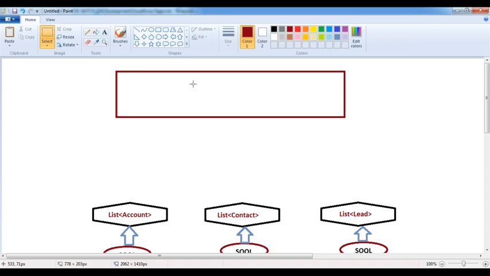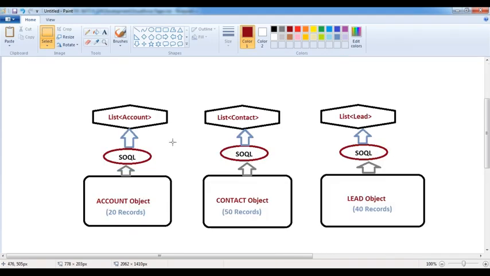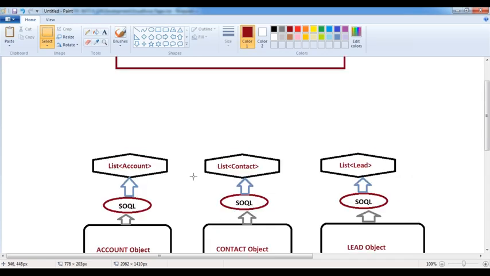How? Upon merging, only if all the types are the same type can we merge. But these are different types of data. This is the account record, this is the contact record, this is the lead record. All these tables have different columns and different values. The account data type will have only account record information, the contact data type will store only contact records, and the lead data type will store only lead records.